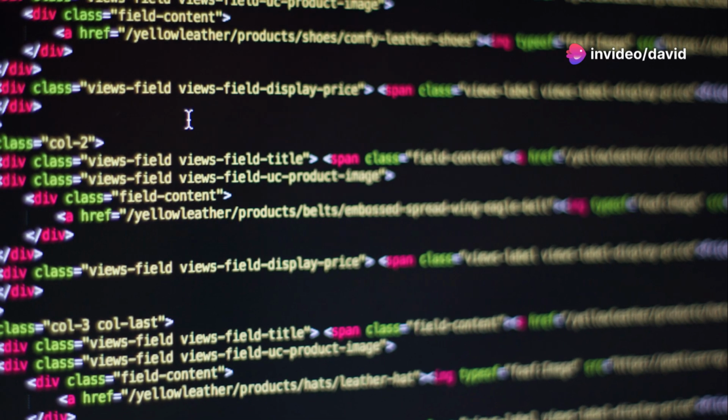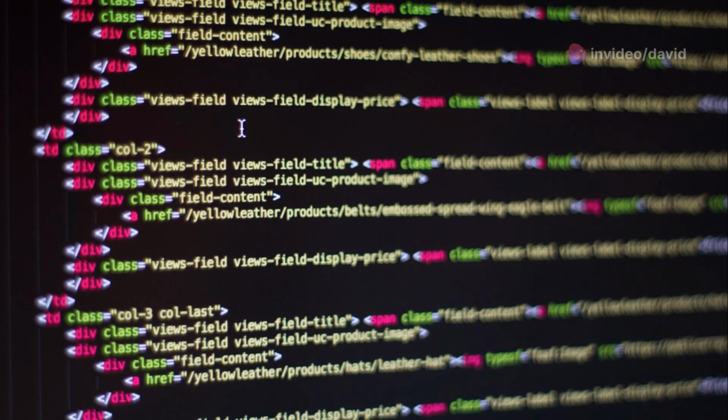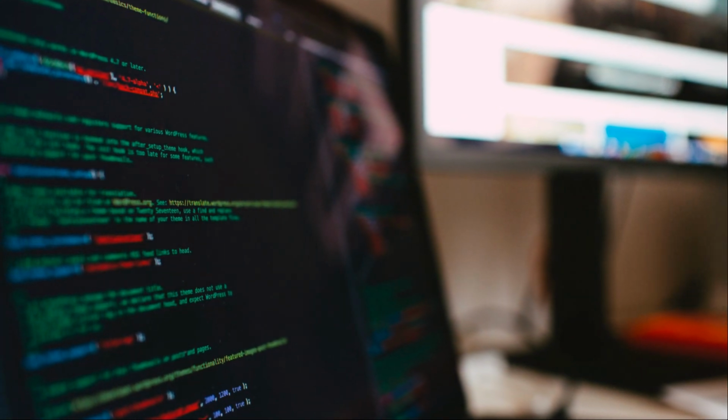Remember that Inspect panel we opened earlier? It's a powerful tool that allows us to see and edit the underlying code of any web page. Now it's time to have some fun with it. Imagine being able to change the text, images, and even the layout of a website in real time. It's like having a magic wand for the web.